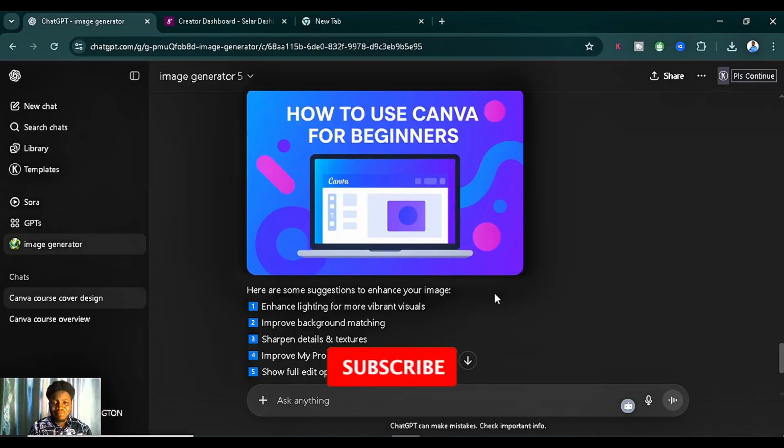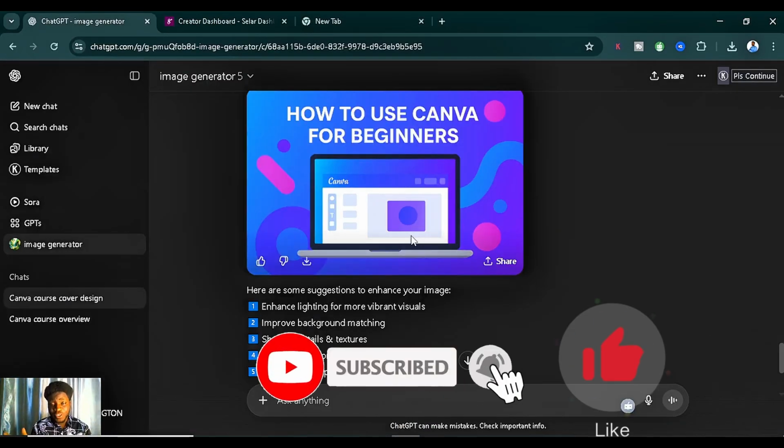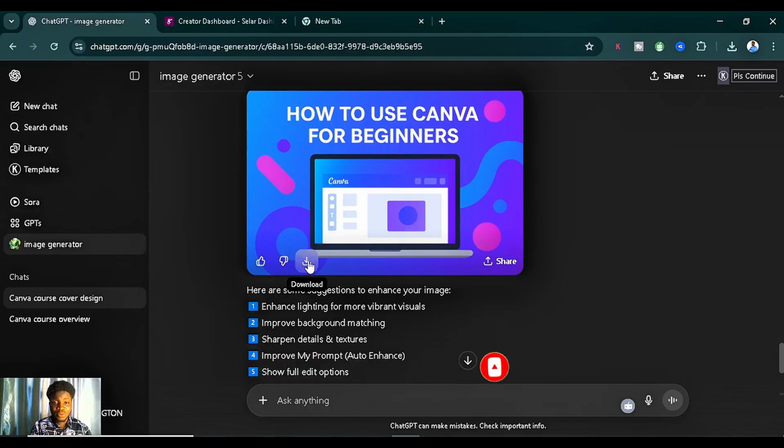Okay, although it's not bad, if it's something you're okay with, then go ahead and download it. For you to download it, you want to come to the bottom over here where you have download. And if it's something you're not really okay with, then you can ask ChatGPT to generate a new one based on the exact thing you have in mind. But for the sake of today's tutorial, I am okay with this particular design.